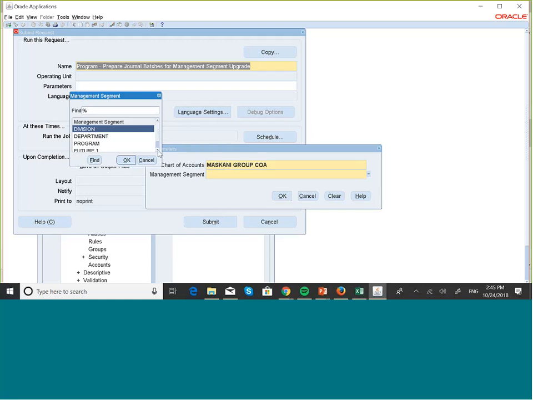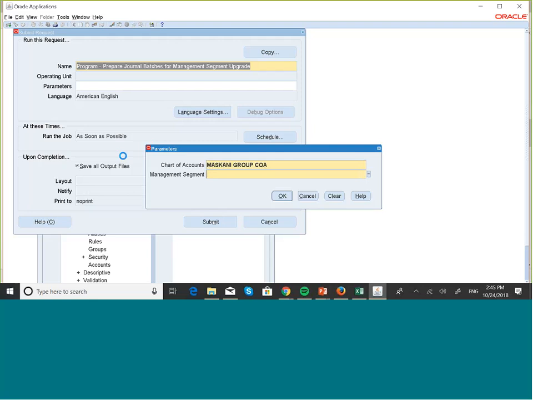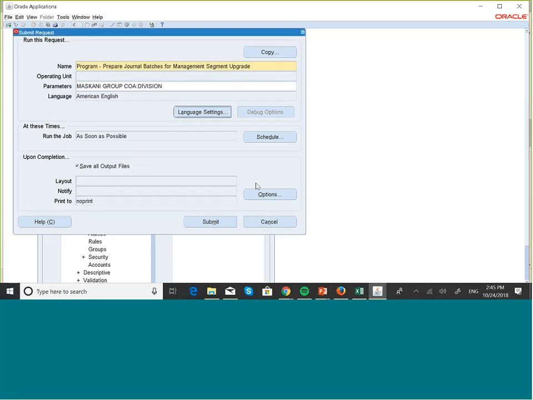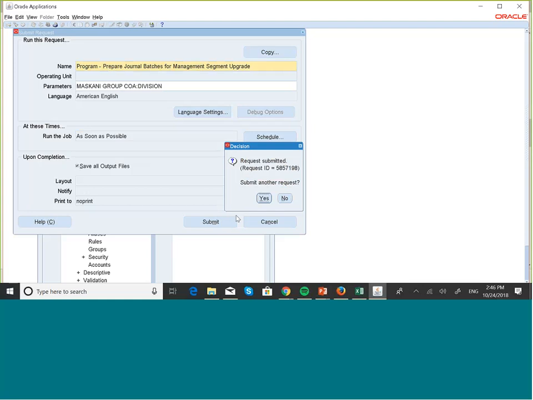As you can see, even from this list, there is no balancing segment and there is no company and account under this list, because you can't use the balancing segment and the natural account segment as a management segment. So these are the other options that you are left with. If one of these was an intercompany, then it wouldn't be here either. So we want to use the division. Okay, and select OK. Then you can select submit.